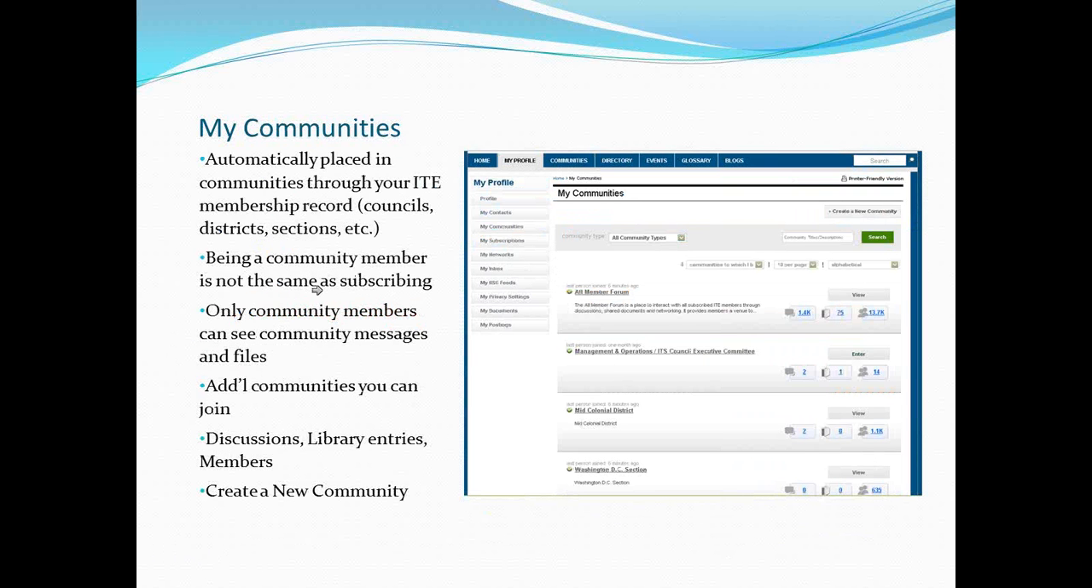Next, we'll talk about the communities link. So like I said, you're automatically placed in certain communities like the all-member forum and your districts and sections and councils. So when you click on your communities tab, you'll see all the communities that you're a part of already. The green check mark means that you're a part of that community right there. One of the things I want to stress here today is that being a community member is not the same thing as subscribing.